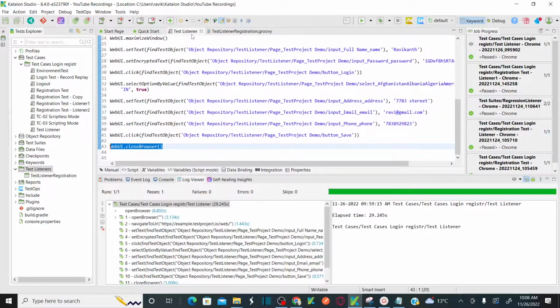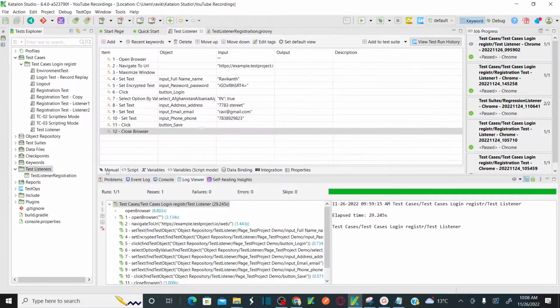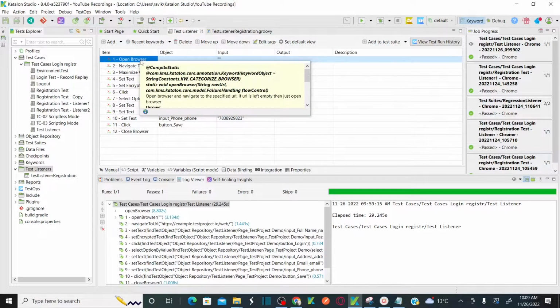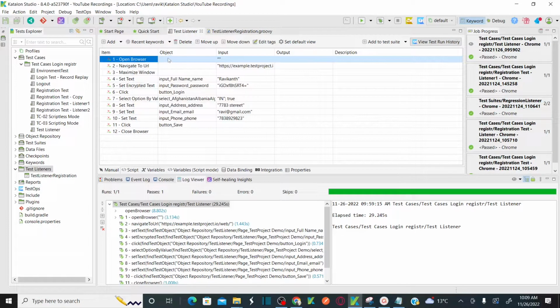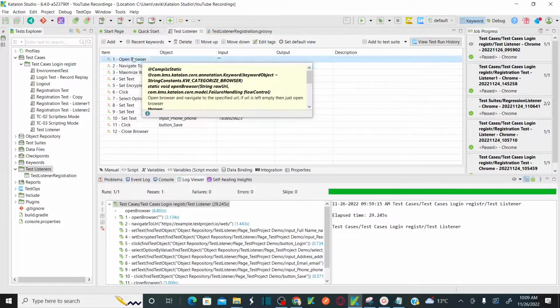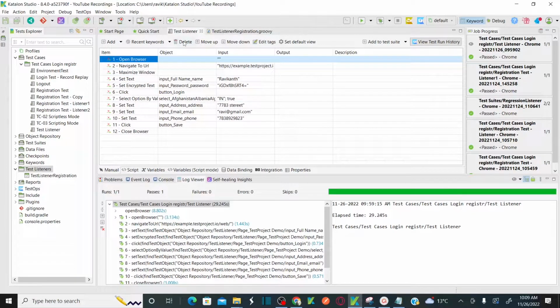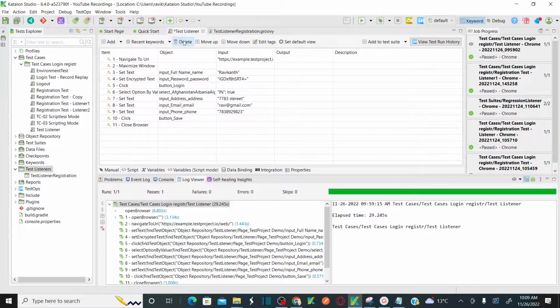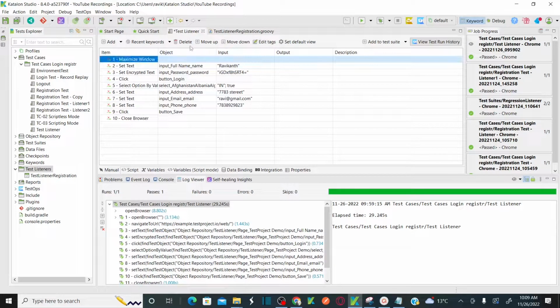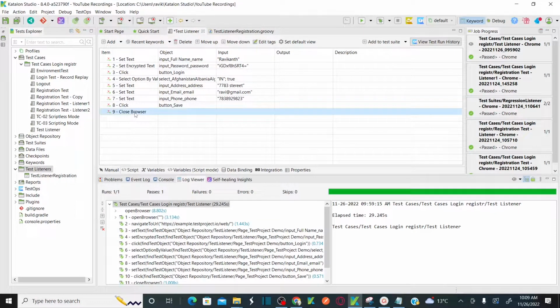Now let's go back to test case. Earlier we executed the test case with all these steps. I want to delete open browser, navigate to URL, maximize window. These three steps now, because I already created a test listener method. Delete this step and delete this step. And also close browser I want to delete because I already created the after test case method. Delete it and save it.